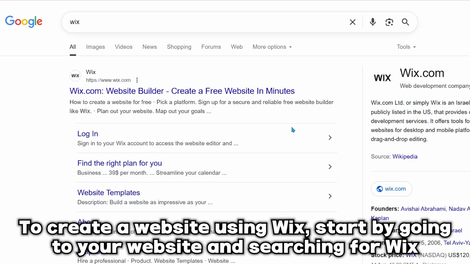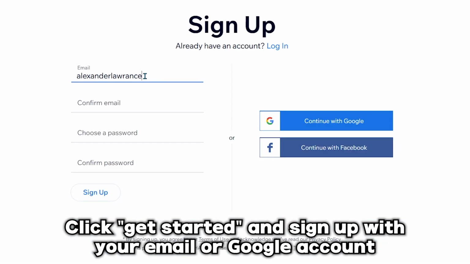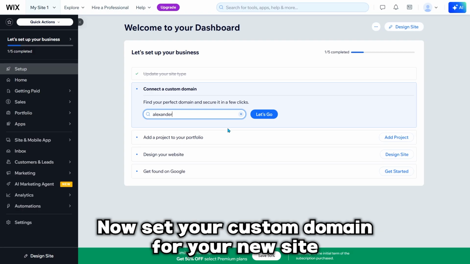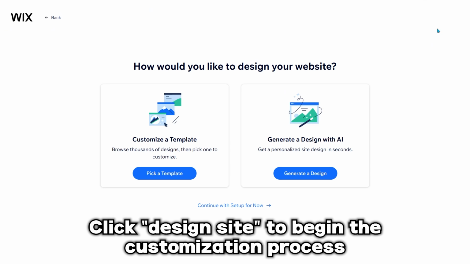To create a website using Wix, start by going to your website and searching for Wix. Click Get Started and sign up with your email or Google account. Now set your custom domain for your new site. Click Design Site to begin the customization process.